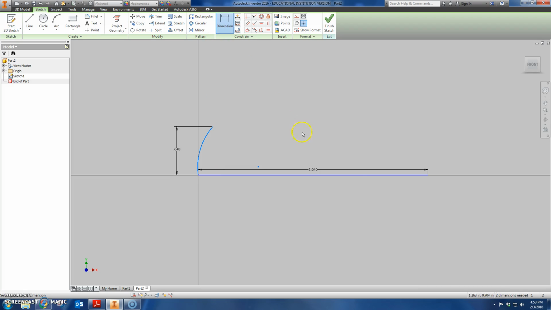Okay, now I'm going to go up to dimension. I'm not going to dimension those two endpoints. I'm going to dimension from this endpoint to here, left to right. I'm going to pull it way up high. And it's 3.010. So now that's in the correct location, left to right. The last thing is I need to dimension the radius.